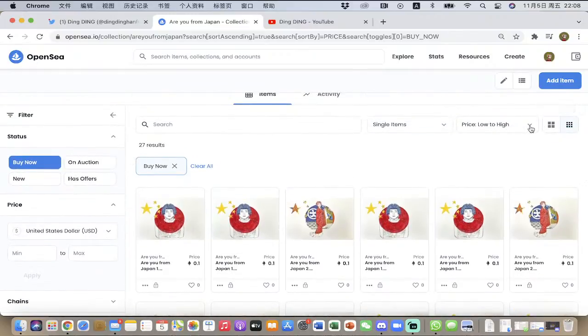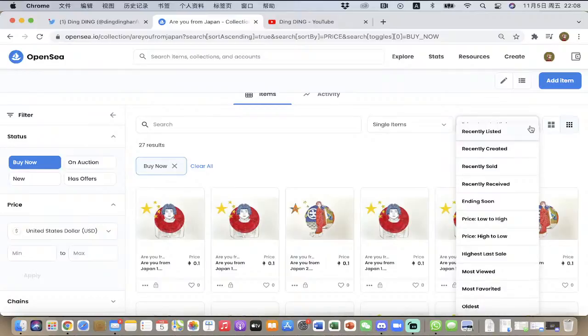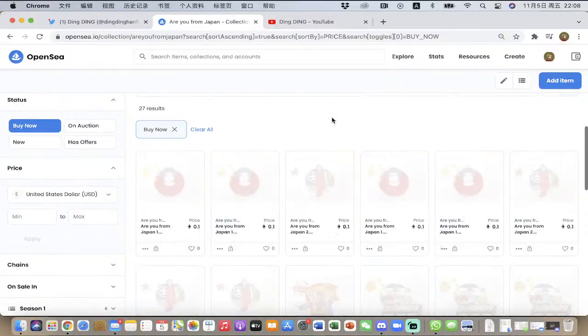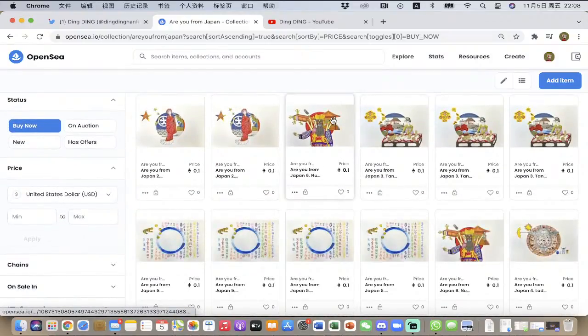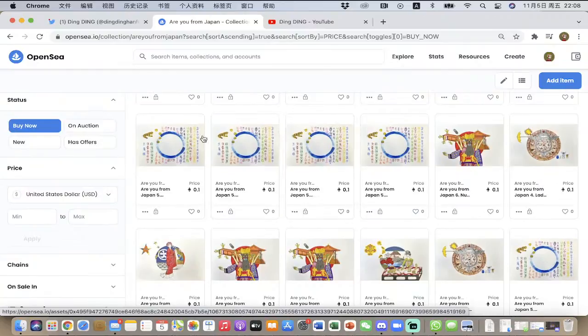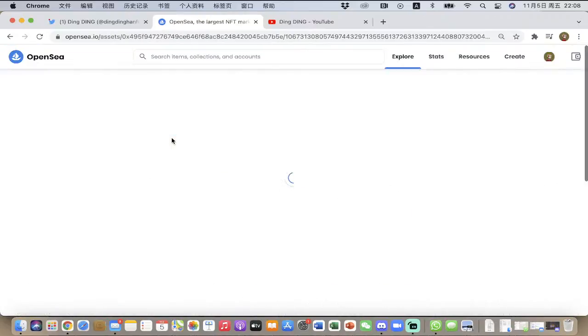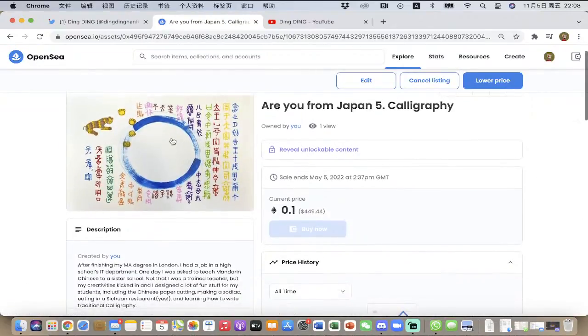Yes, you can choose how you want to display it, but usually the default setting is price low to high, so you won't get too bad a deal. But in this case, everything is the same price at the moment. Then you just click the one you want, have a look, and make sure you check things.